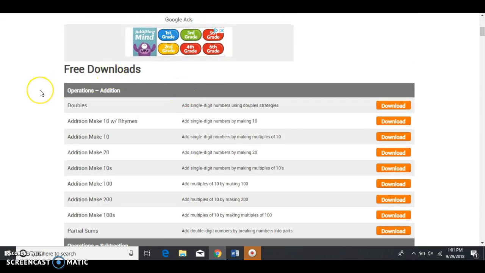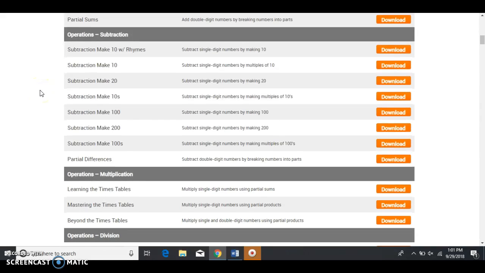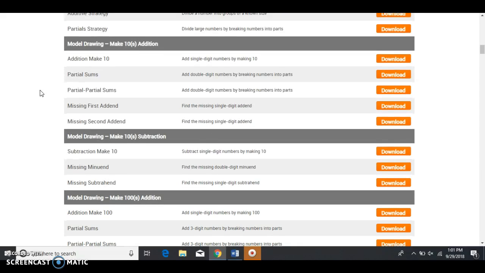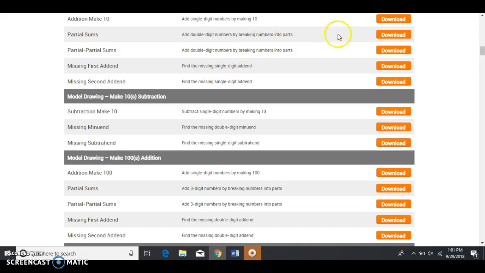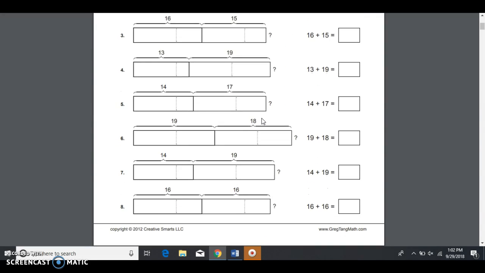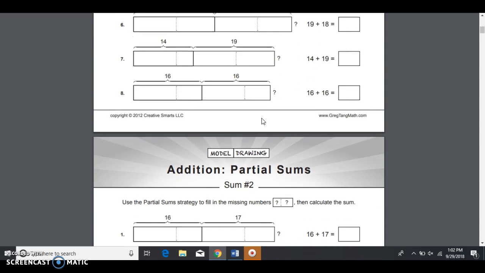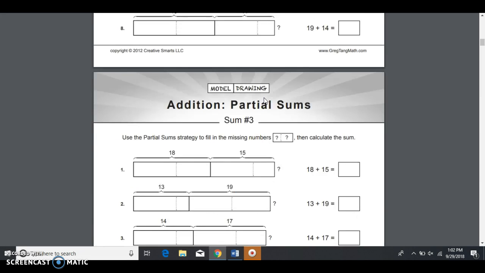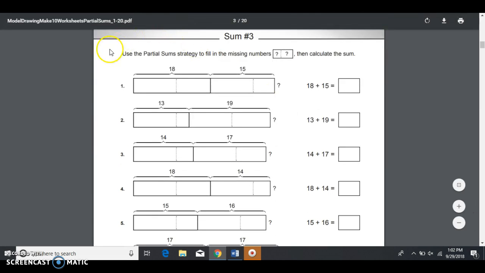So we have free downloads, and you can go through and find what you're looking for, from addition to subtraction to multiplication, different models. When you click the download here, I'm going to do partial sums, it will give you a worksheet for kids to do, but it's more of a visual worksheet than other worksheets you might find in your curriculum. So kids actually see the things that are happening, and they can use strategies that they've learned. Greg Tang is very, very good at giving you strategies so that kids are successful.